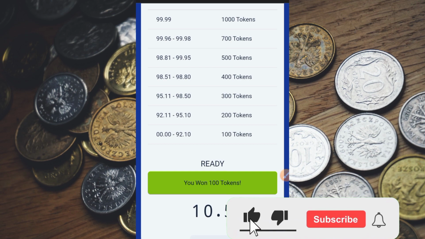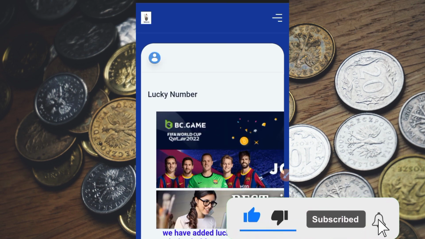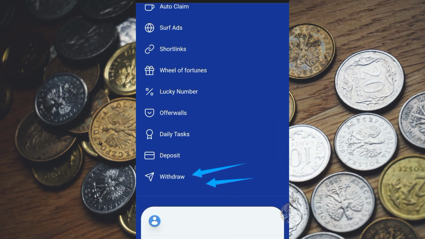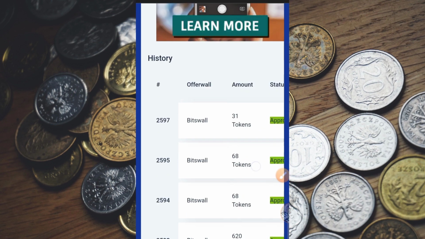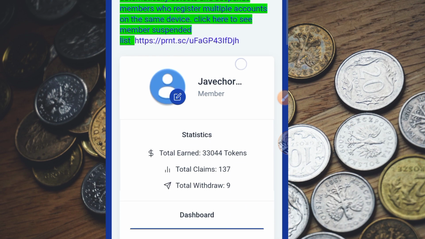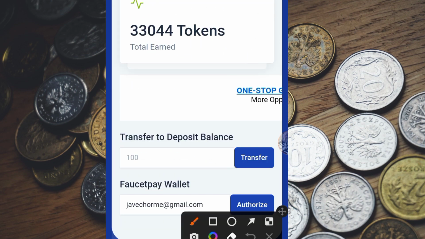To withdraw our earnings, click on the menu tab at the right corner. Scroll down till you see Withdraw. Click on it. The minimum withdrawal limit is just 100 tokens. But wait, we copied an address from the beginning of the video, so let's just paste it in. Or you can just paste in the email address you used to register your Faucet Pay account.